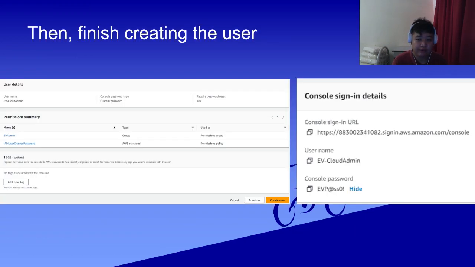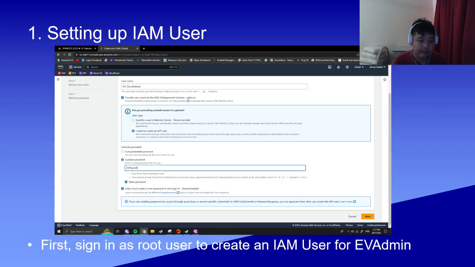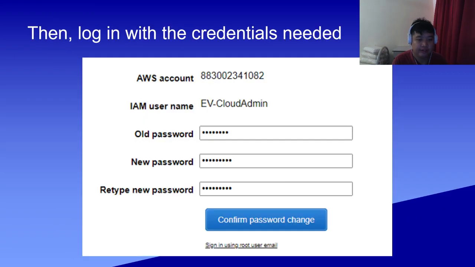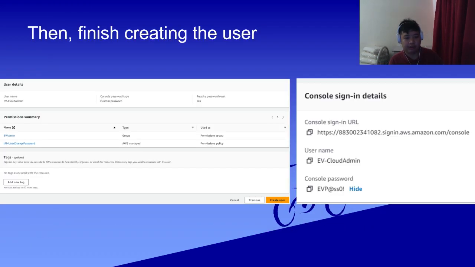Then after finishing creating the user, we can sign in, but we need to put a different password, because in the first slide you can see that this user must create a new password and then sign in. So the password is almost the same, but with just an extra zero before the exclamation mark.